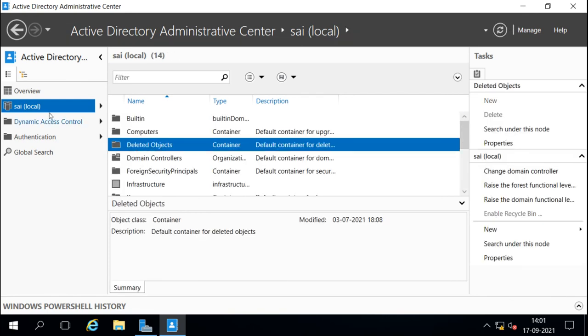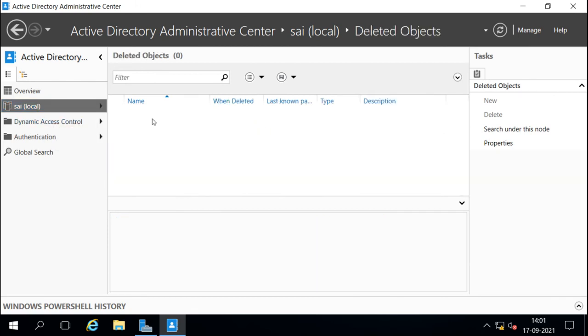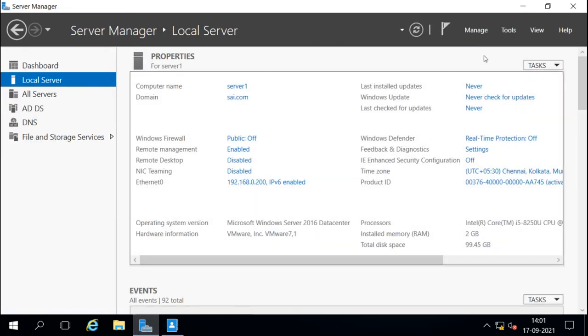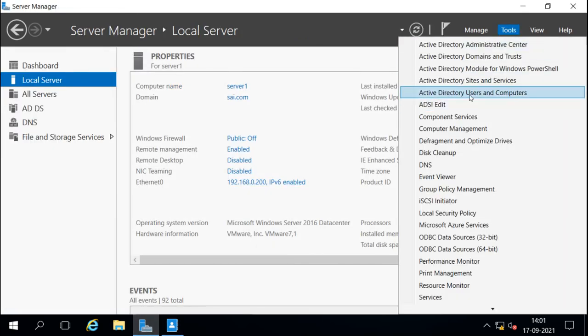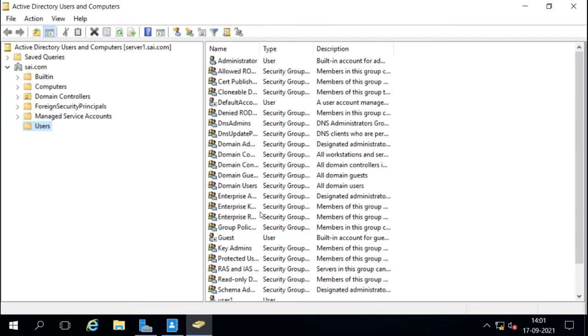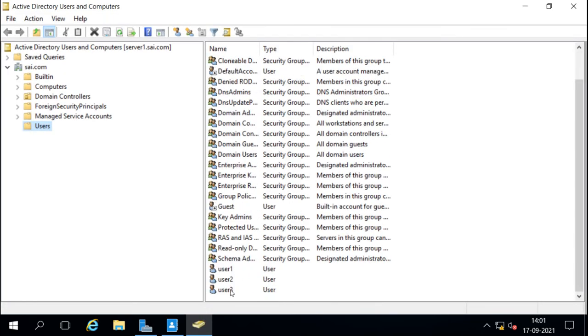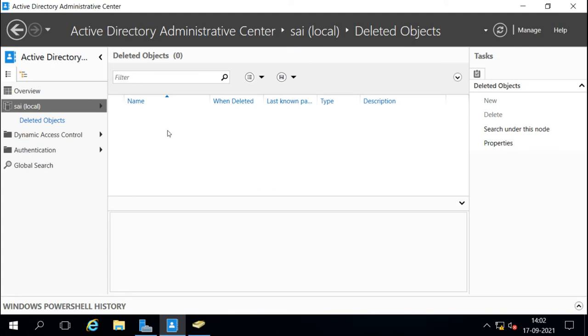So when you double click on this, you will not see any object. Remember, we have deleted user 4, but it is not showing that user 4 here. We recovered user 3, but we didn't recover user 4. User 4 is still deleted, but it was deleted before enabling the recycle bin. So now it is not available here.